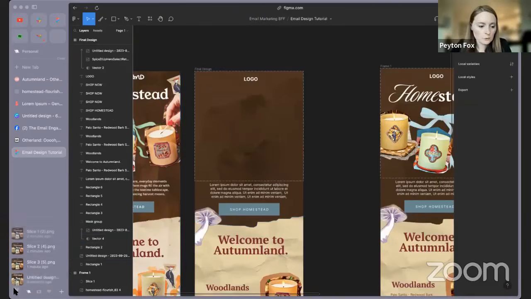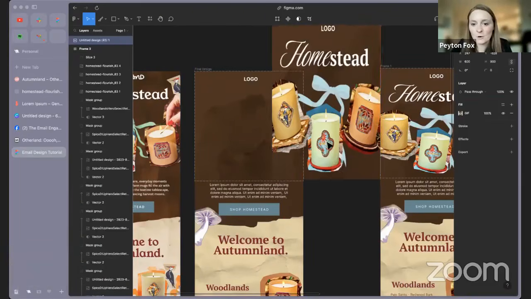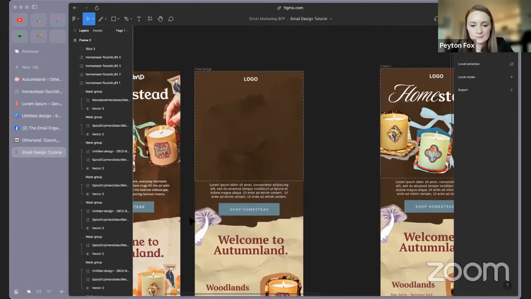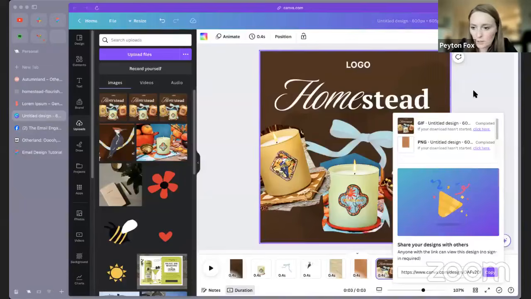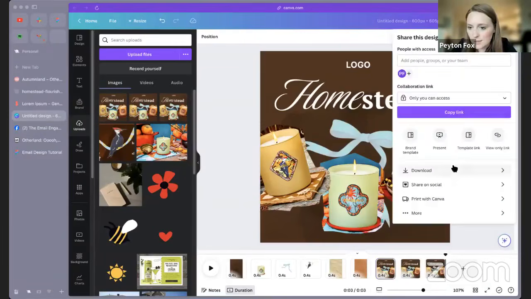Oh, don't do that. Don't do what I just did. Drop it in outside of the frame. Okay, why are you being crazy? Hold on. My thing exported absolutely funky. I've never had that happen before. Hold on. Download.